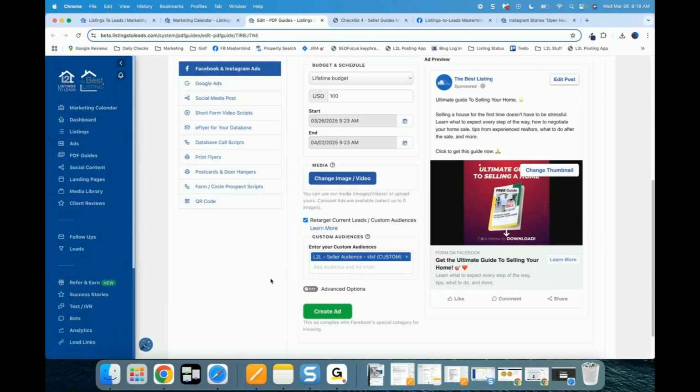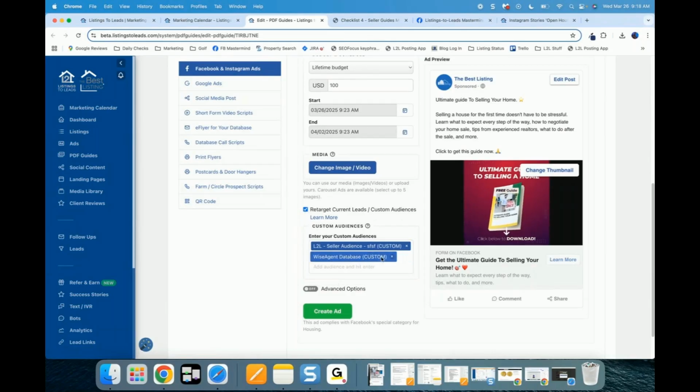And so this is more of an advanced strategy. You can also upload your database. So here's my Wise Agent database uploaded as a custom audience. Again, I can download my database as a CSV file, upload it into Listings to Leads. It'll send it off to Facebook.